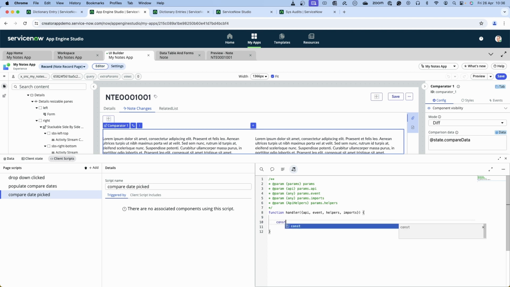So I'm going to say const recordID equals, and you'll see in the top part here we've got event, so we're going to say event.payload.item.ID.